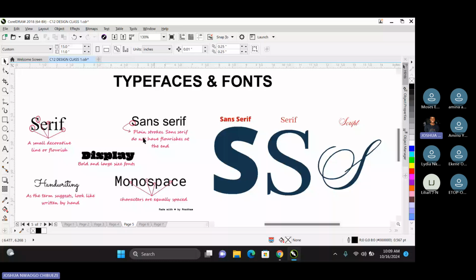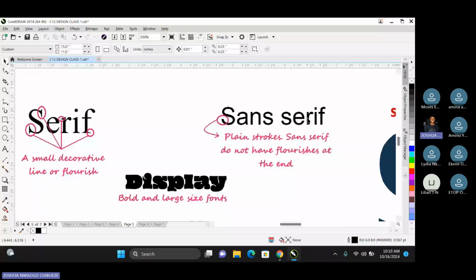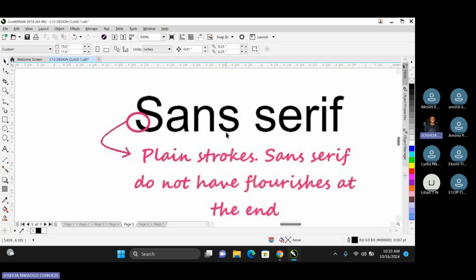Then we now have the sans serif. The sans serif are just plain strokes and do not have flourish at the end. So they are more like modern fonts. If you look at most of the recent brands that have done rebranding, for example, PayPal, MTN, Freepik, just look around. In fact, if you look at most brands currently, especially in the tech space, innovation, or medical, you will notice that most of the brands are tilting towards sans serif.